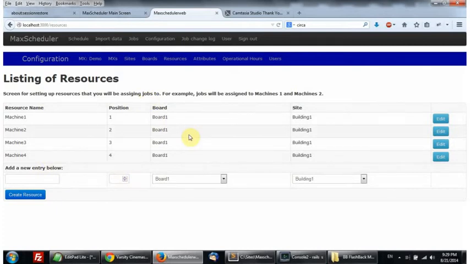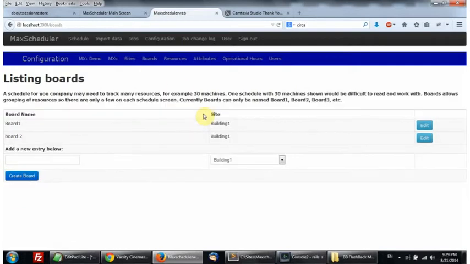In the case that you may have, say, 45 resources, we have a concept called boards. The idea behind boards is that you can group resources. For example, if you had 45 resources, you don't want to shove them all onto one screen because it would be hard to physically see the schedule details. So you put them into groups of, say, 5 or 10, and then you can easily see what's going on.